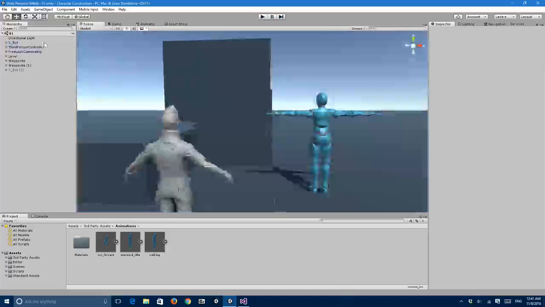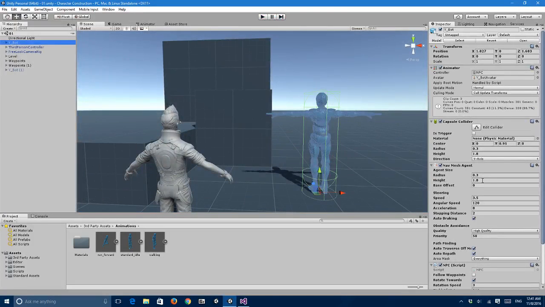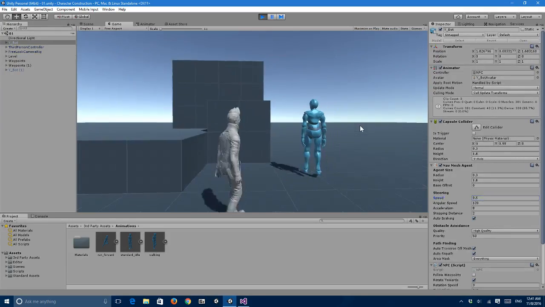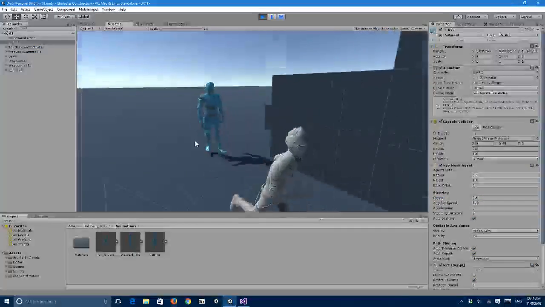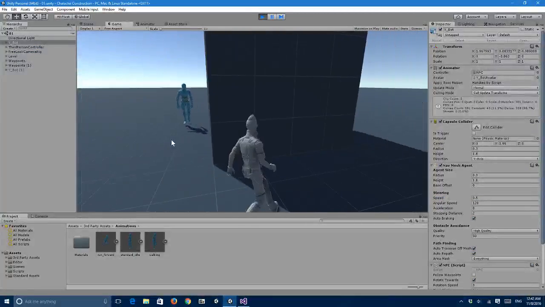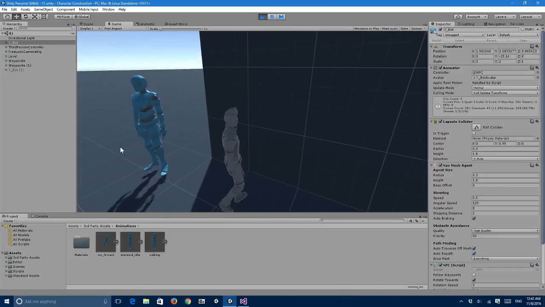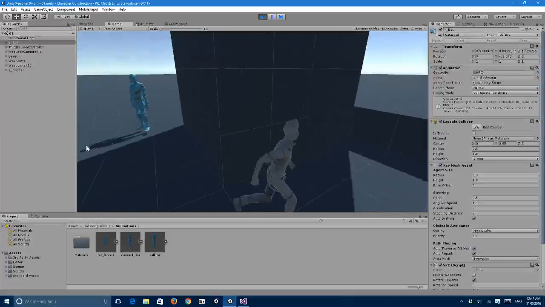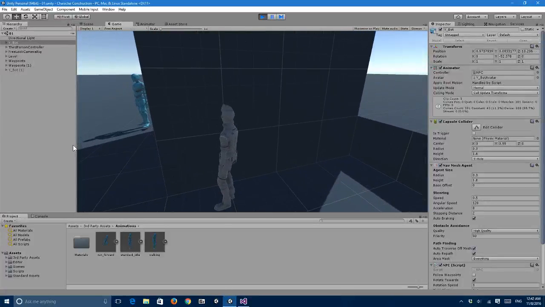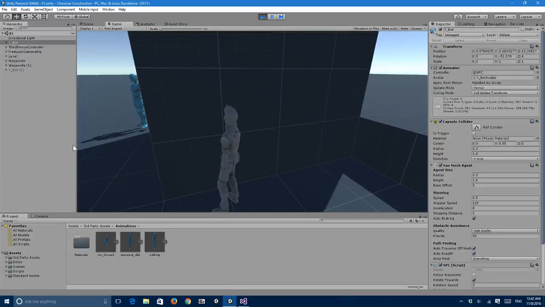I need to make him so that he walks and doesn't run. So let me just make him so he walks. Okay, he's gonna walk now. He can't run. Oh, he can still see me? Okay.